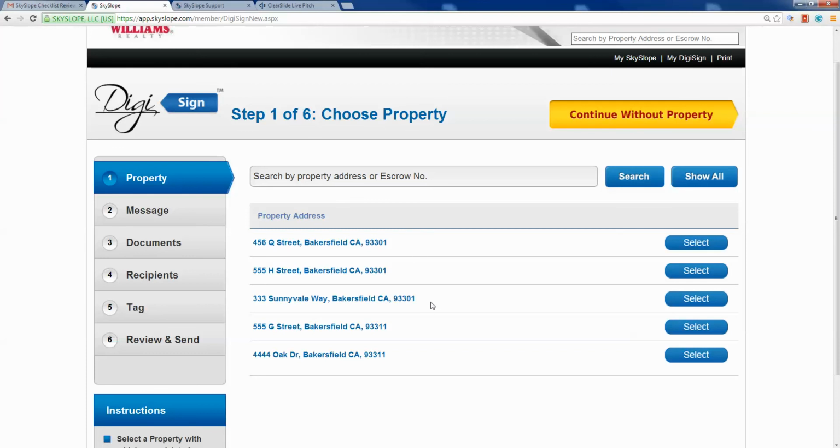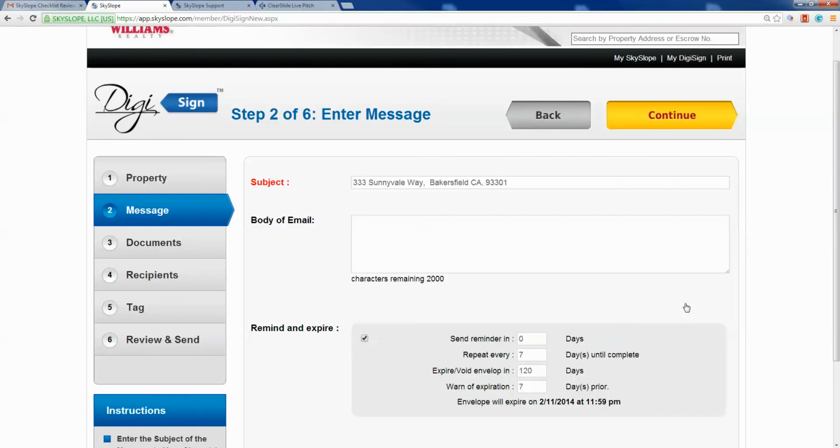Let's just start with this. Sunnyvale, that's the property that we were working on. That was the listing. Let's say I missed a signature on the listing agreement and I want to send that out to a client. So I'm going to go ahead and click on the select button here. Here it loads in step 2, which is entering a message. I can go and type in the body of the email, and I can type in here, let's say, missed signature, please sign. Then click the yellow continue.